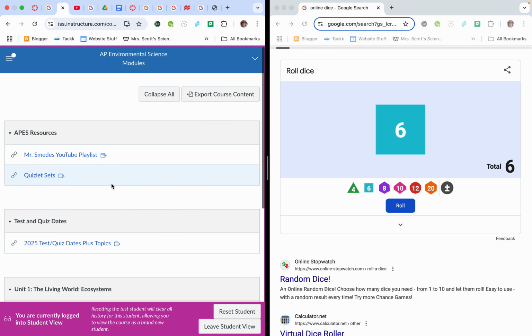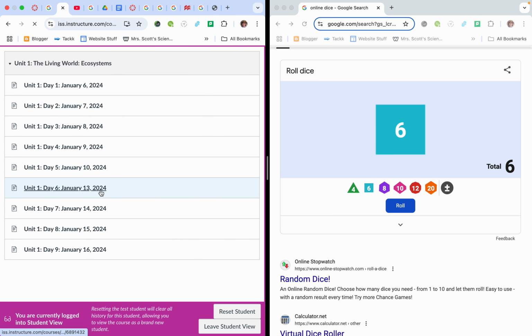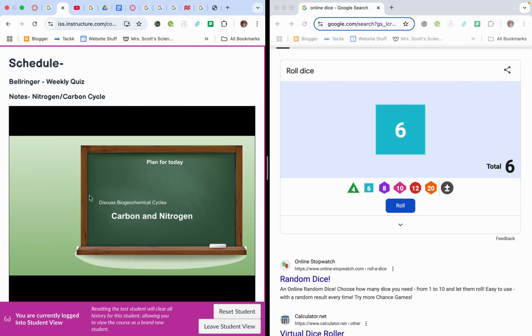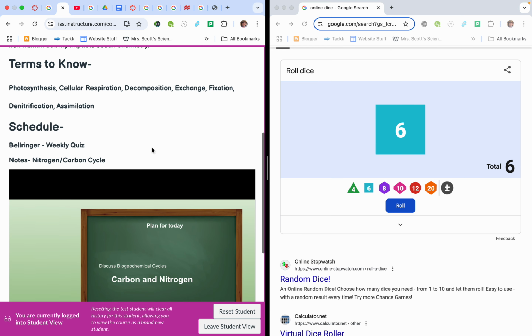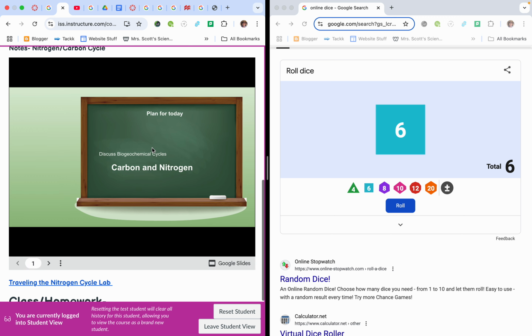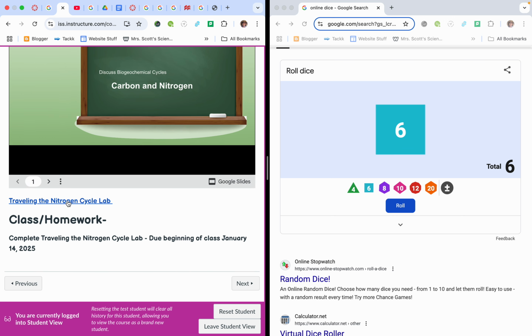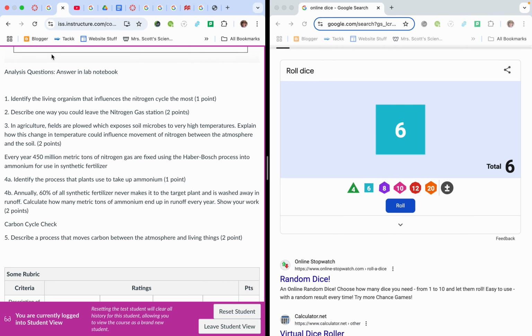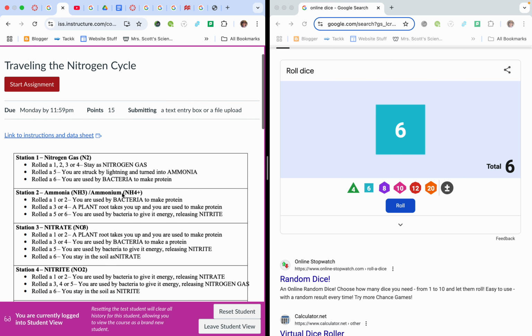You can go to modules. Today is January 13th. There will be a video down here eventually. We're not doing the quiz today. Obviously, that would be kind of silly. And you'll see the link to the assignment right here, Traveling the Nitrogen Cycle Lab. You're going to click on that, and the instructions or the questions will be here.